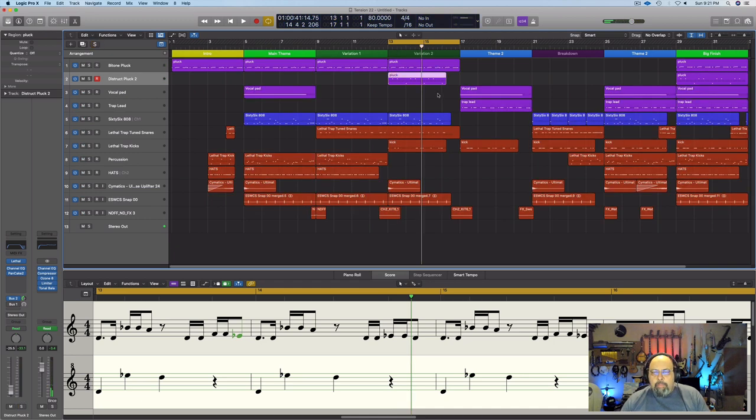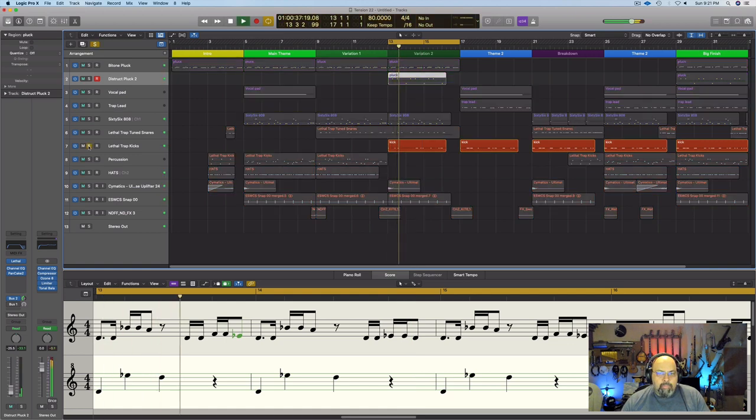And that's going to come back later. So we added a second theme. We haven't brought the pad back in yet. The tuned snares are still there. The bass is still there. I added an actual kick drum now. That's very, very common in trap to have the 808, which serves both as a kick and a bass, but then an actual kick to work together with them.